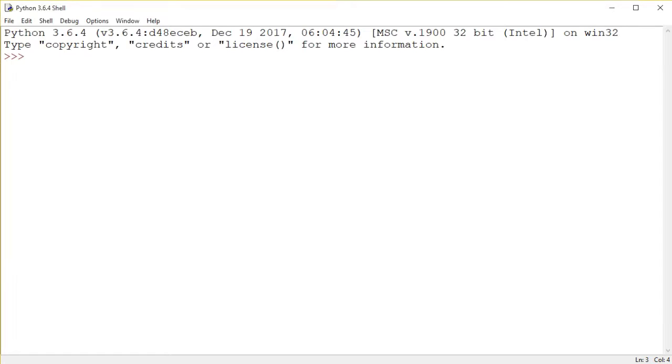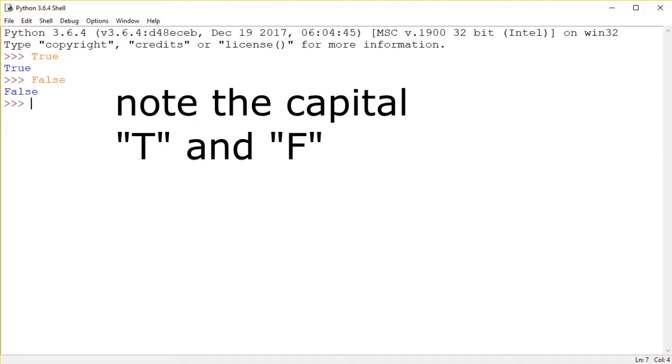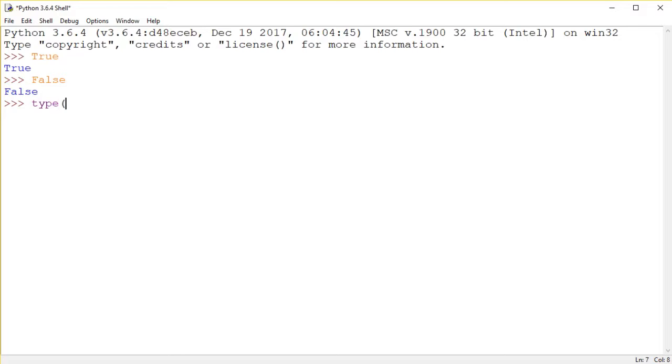So true and false, they are our keywords here. Those are our two Boolean values. If I just type true, that is class bool for Boolean. Boolean values, true and false, come up when we want to evaluate something.